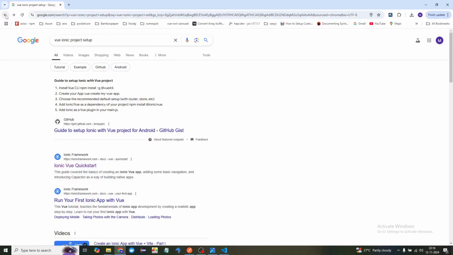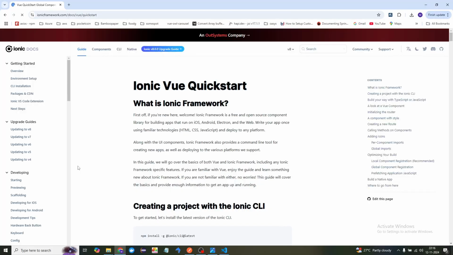So basically we are going to write a project in Vue and we can run it anywhere on the platform. For example, web, mobile application or iOS application, right? So let's open this and we'll follow a couple of commands so that we can set up the Vue Ionic project in our local.